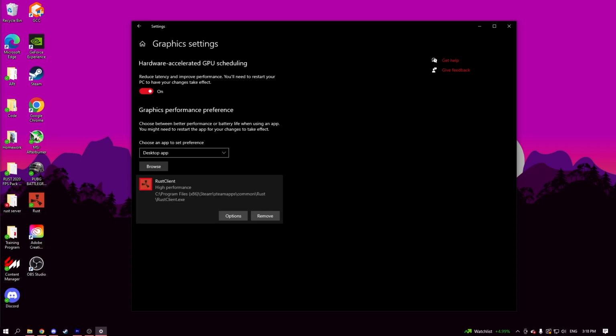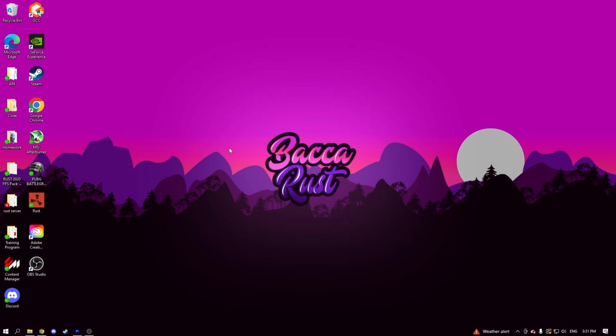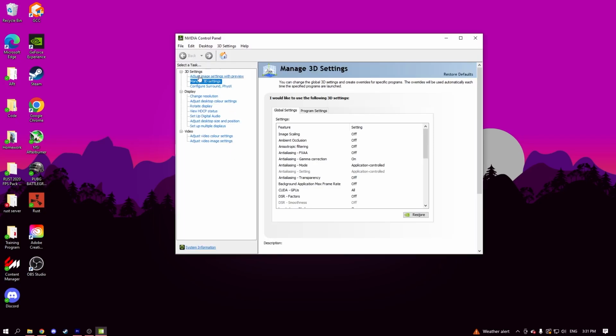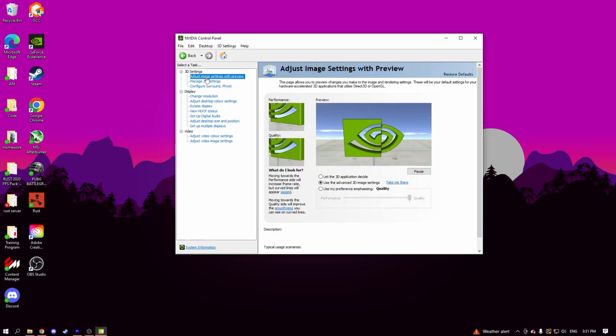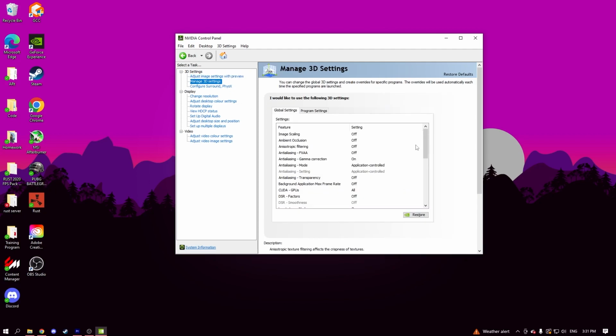Alright, well that should be the end of the Windows settings, and now let's move on to the NVIDIA settings. Now NVIDIA settings are really good because they directly affect your graphics, so they can make a great deal of difference in performance and FPS. So right here, click on NVIDIA Control Panel, open that up, after right clicking Desktop, go to here, Adjust Image Settings Preview. You want to make sure it's on Use the Advanced 3D Image Settings. And then after that, you can either click on Manage 3D Settings or just click here.